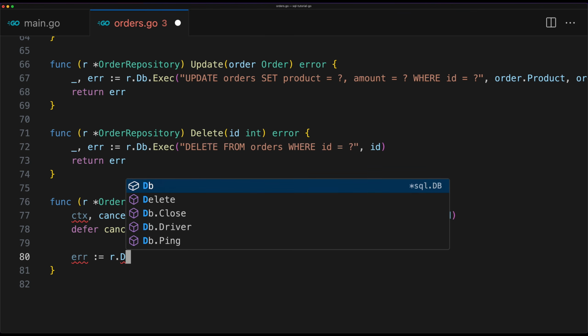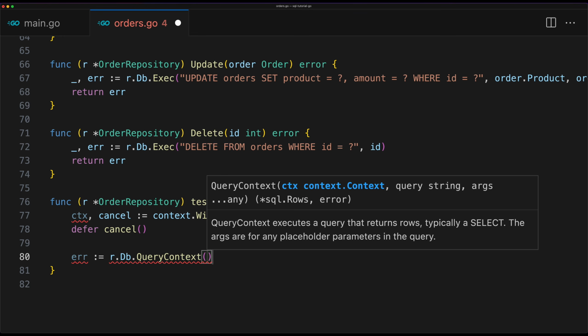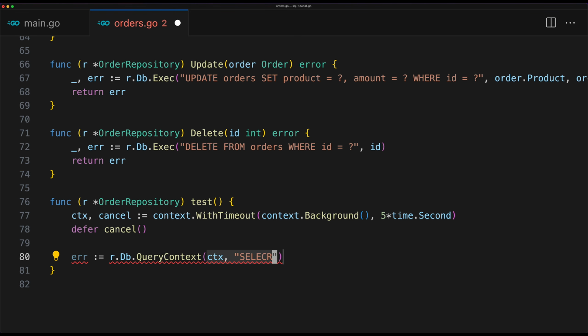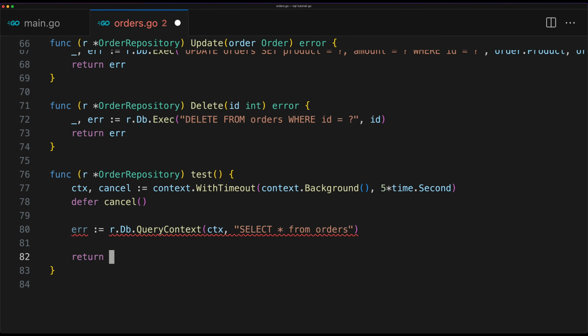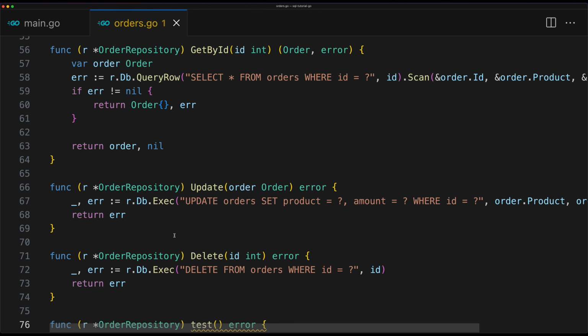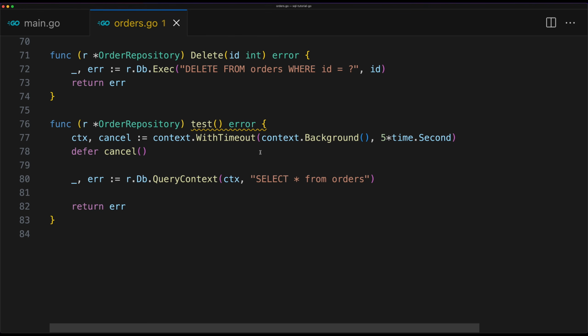So say r.db.QueryContext, and we pass the context, and then we do a query as usual. So we select star from orders. What this does is, this is the same as using the query method that we did here. The difference is we create a context, and this context will say that if it takes longer than 5 seconds, it will cancel the query.